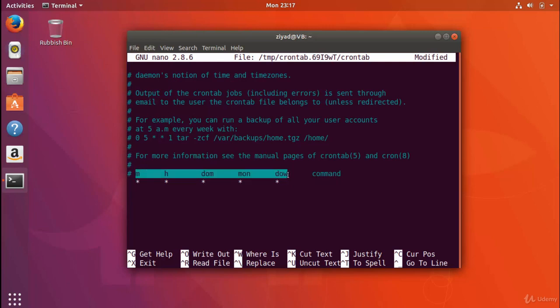Now, the final bit is actually where you tell it the command or script that you want it to run, okay? So the 6th and final column is the command to actually run. Now, we said that we want a command that will output hello world to a file called hello.txt, let's say on our desktop, okay? So how would we write that?